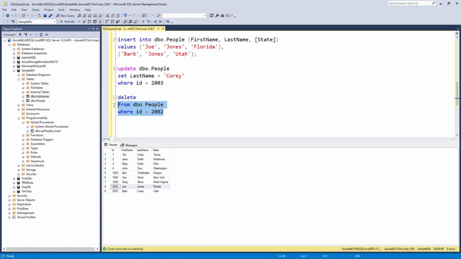Again, this is a very dangerous query to run, especially if you do that. Again, without the where clause, what is it going to delete? Everything. It's going to delete everything. Not a good thing. Which is why what I do is I say select star from dbo.people where ID equals 2002. And I go, okay, that's only going to give me Joe Jones. That's the person I want to delete. Therefore, I change select star to delete. And now I have my delete query.